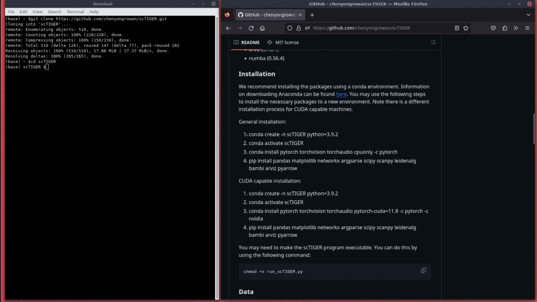So to create our Conda environment, you can just copy this first line of our installation instructions. You can also type that into your command prompt. So this line will create a Conda environment. So conda create new with the name scTIGER and a Python version that is 3.9.2. I already have an scTIGER because I installed this before, so I'm going to call mine scTIGER demo. You can leave yours as scTIGER.